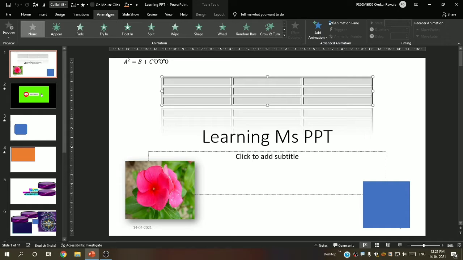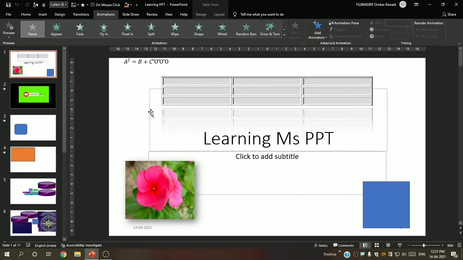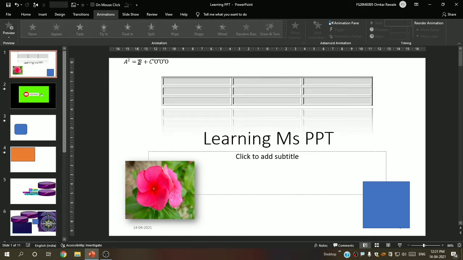Going to learn the animation tab. In the previous tutorials we have completed all these four tabs: home, insert, design and transition tab. If you have not seen our first tutorials or the previous one, then please see that. Okay, so today we will learn about the animation tab.